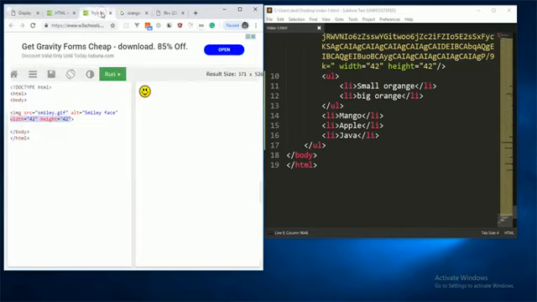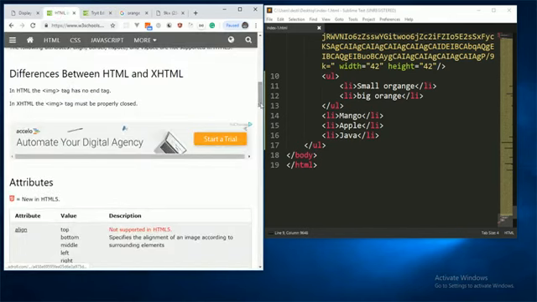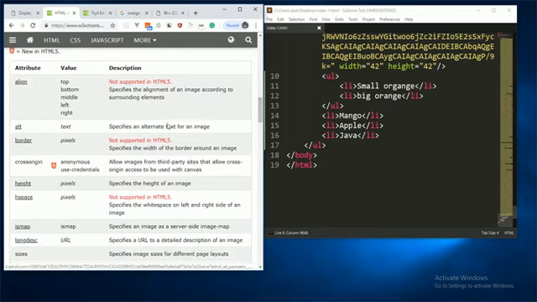So lastly, you can see we have another attribute called the alternate attribute. Let's go to W3Schools and see what they tell us about the alternate attribute. So they say the alternate attribute specifies an alternate text for an image. So what this means, guys, is that sometimes the image you put on your web page might not show up, due to some unforeseen circumstances.